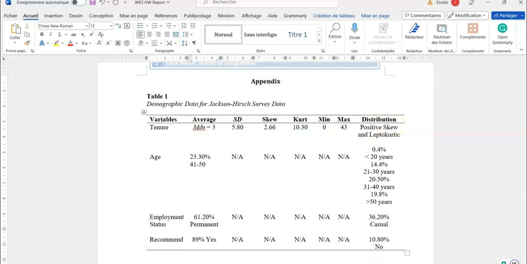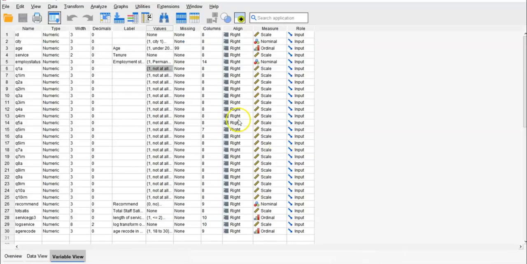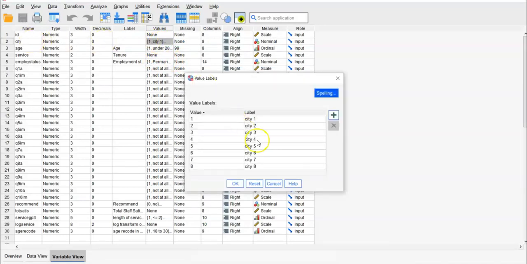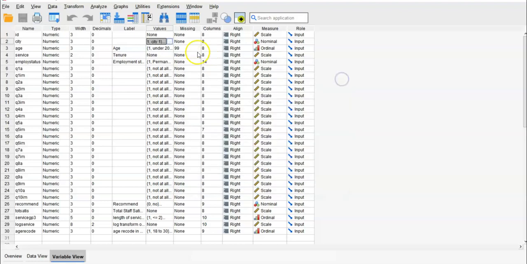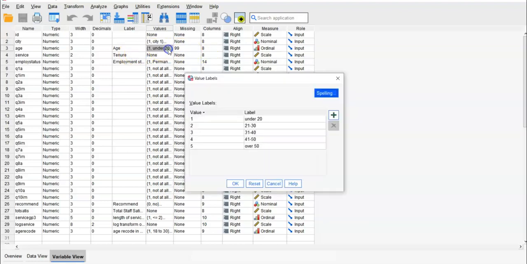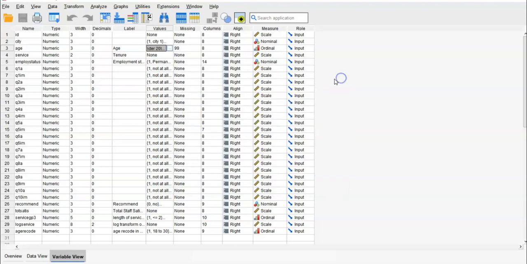But when you find a categorical variable, for instance, the city, that is not a numerical value, city 1 until city 8. So these are categories. And also, like age, you can see there are not pure numbers. The age is categorized: under 20, and then this and this. There are different categories, so in this case they are considered categorical variables.